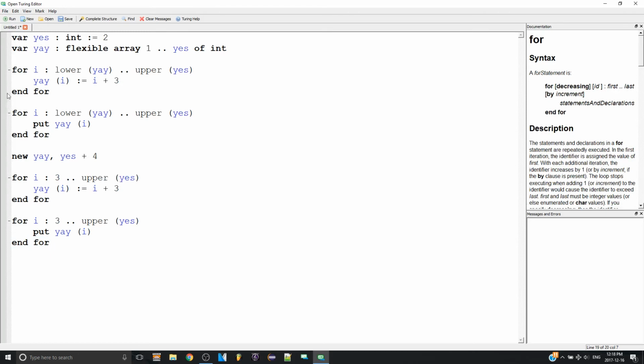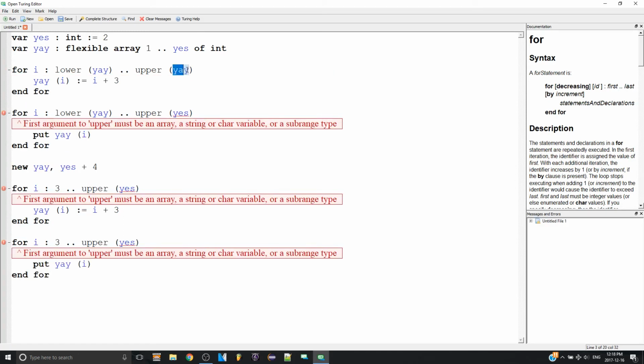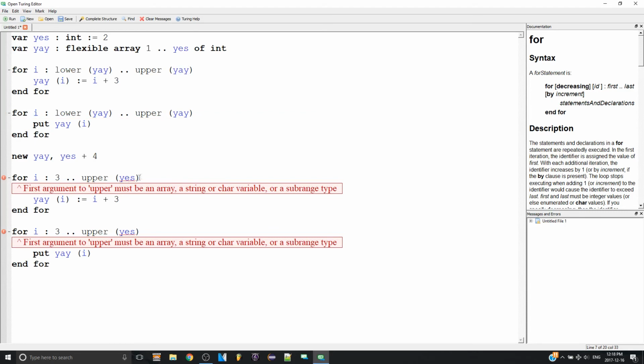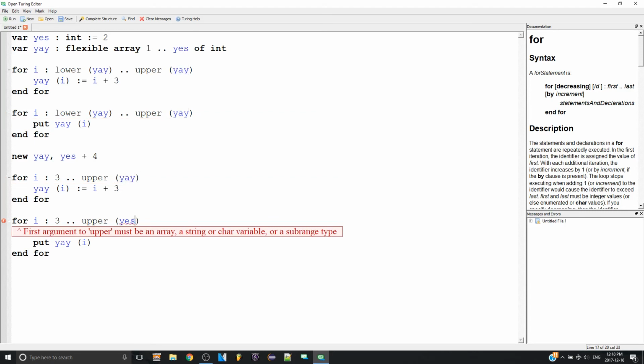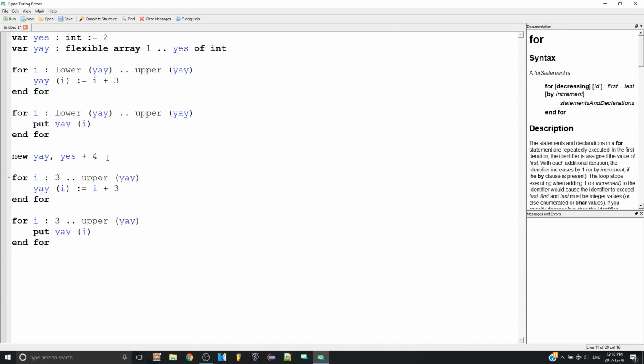So now, let's see what happens. Oh shoot, I forgot to put yes. My bad. That's another reason why Open Turing's better. It has the errors right there. So let's see. 4, 5, 6, 7, 8, 9. It worked. What happens if I make it 40?